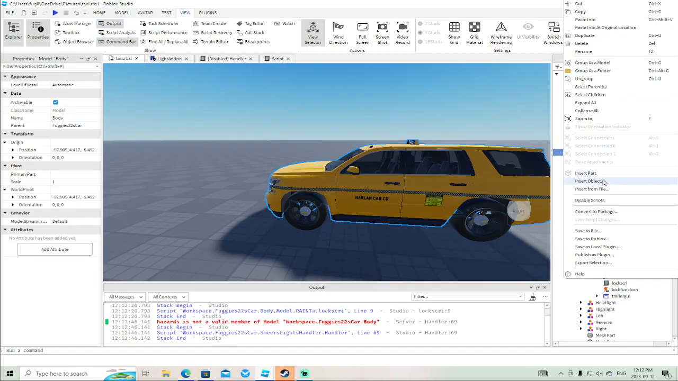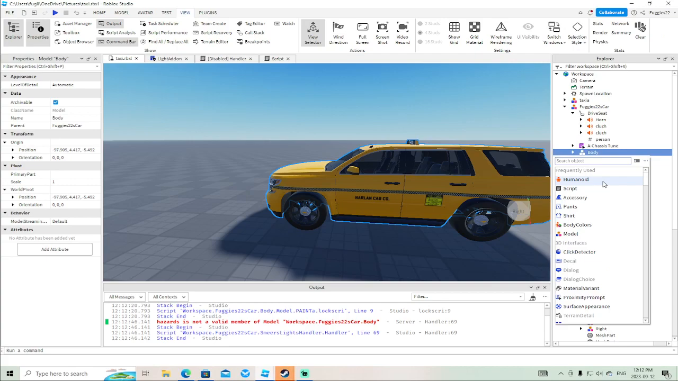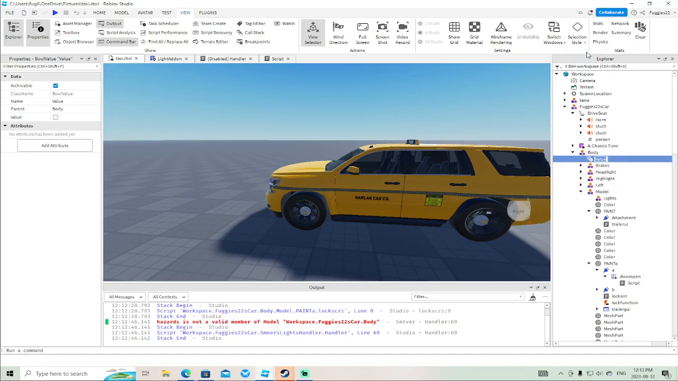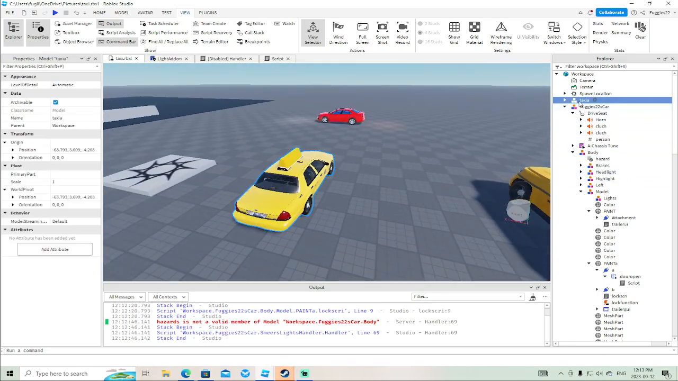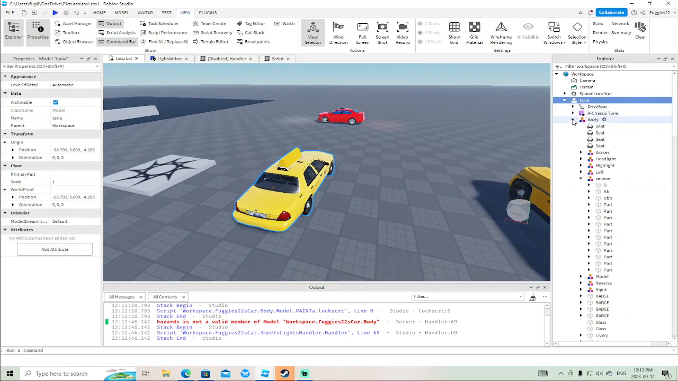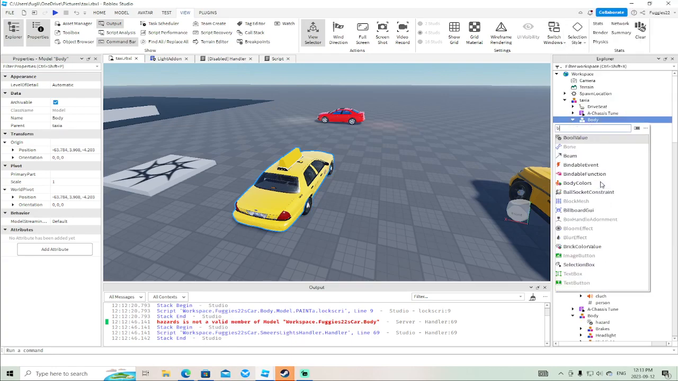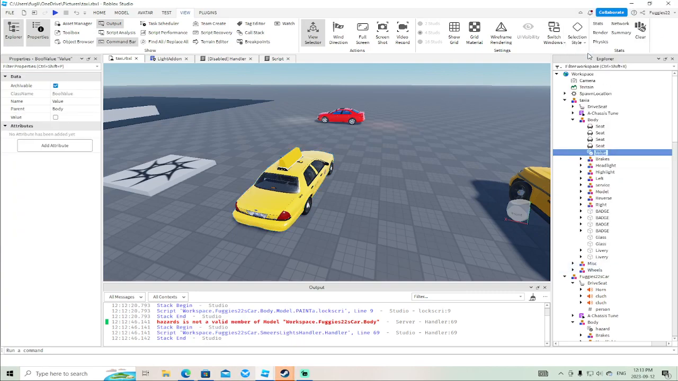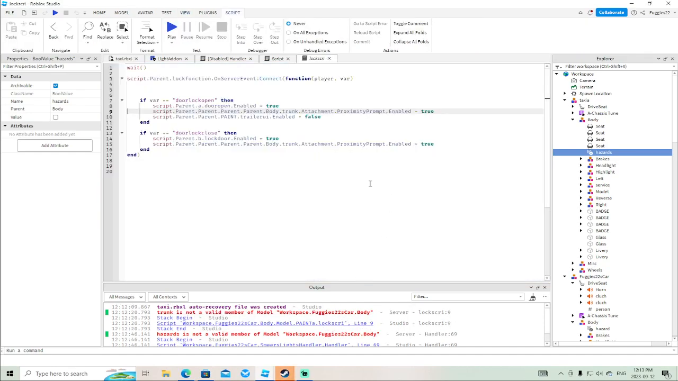All right. Body insert object. Is it a bool? I think it is. Yeah, bool is true and false. So we just have to check to make sure. Insert object. Bool. Rename. Hazards. Was that the only error it was giving me? And trunk. We'll get rid of this here.